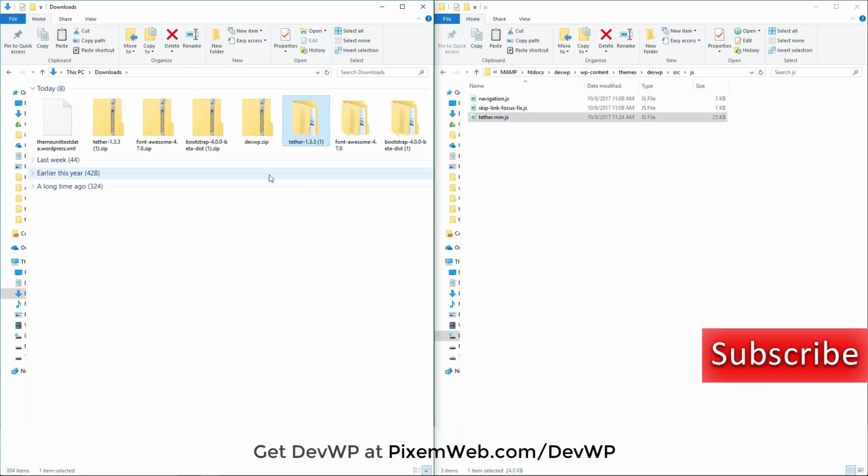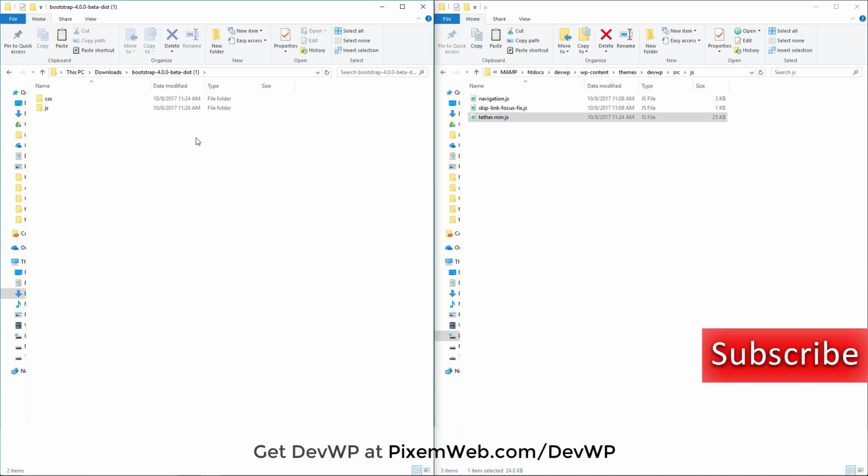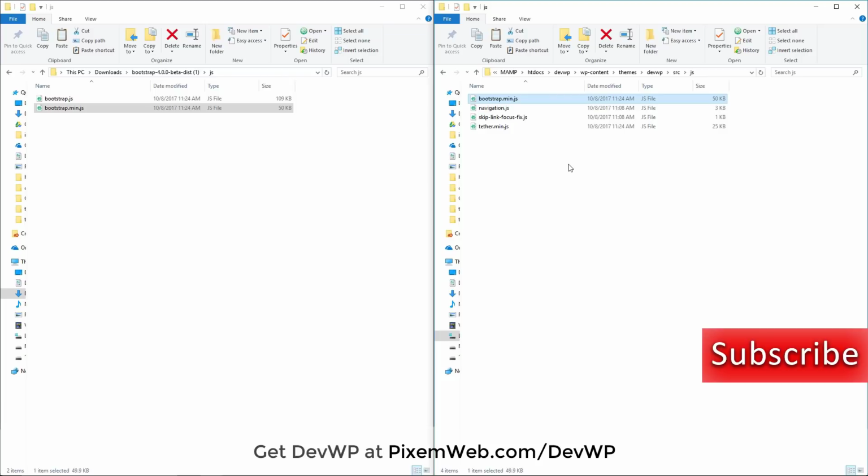Let's go back to downloads. Let's go to Bootstrap 4.0, your source and JS folder. We'll go into the JavaScript folder here. We'll grab the bootstrap.min.js, copy that, and paste it right there.